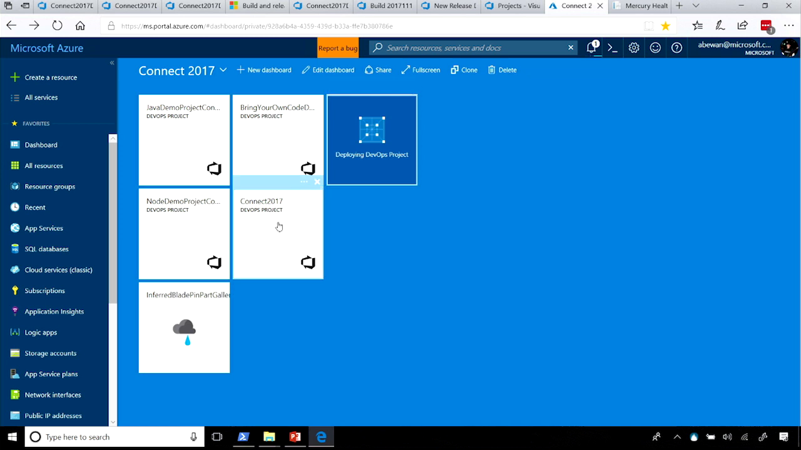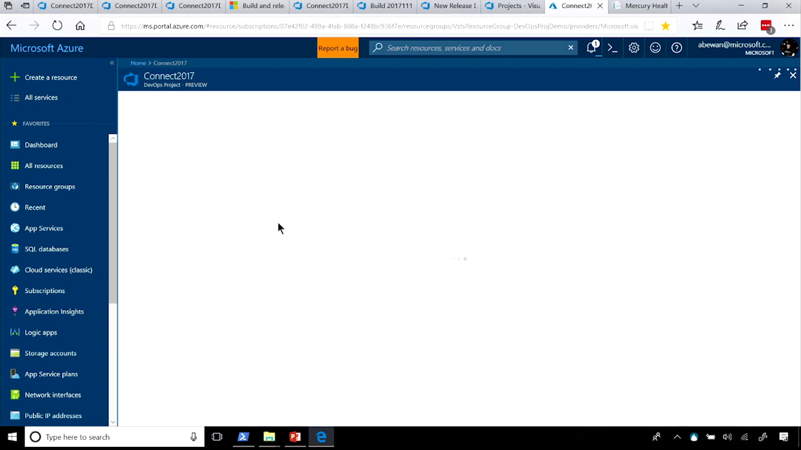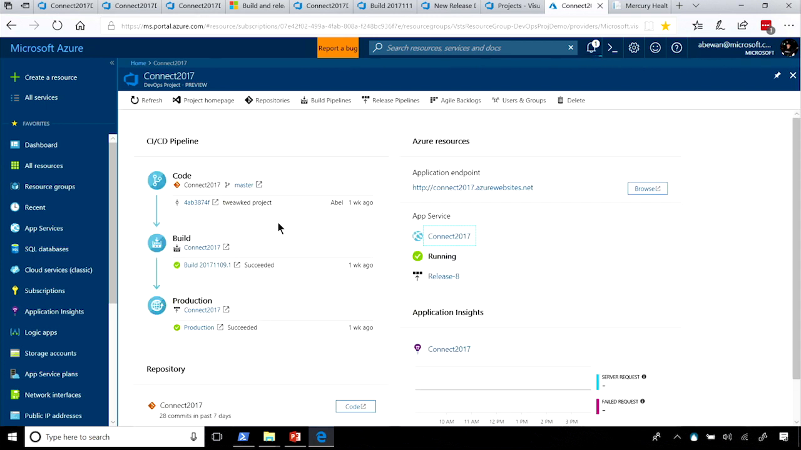So while it's building, let me go ahead and show you a dashboard that's already been created. When you're finally done creating your Azure DevOps project, you are left with a dashboard that shows you everything that's in your DevOps project, from the source control to your CI/CD pipeline, all the way out to the resources that have been deployed out into Azure. So here we go. You can see here's my source code, here's my build, here's my CI/CD pipeline, and here's my resources that have already been deployed all the way out into Azure.